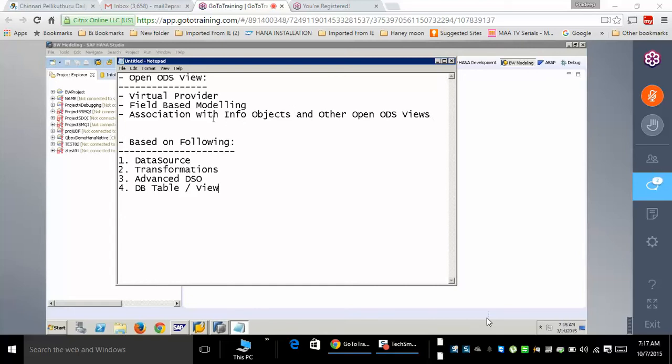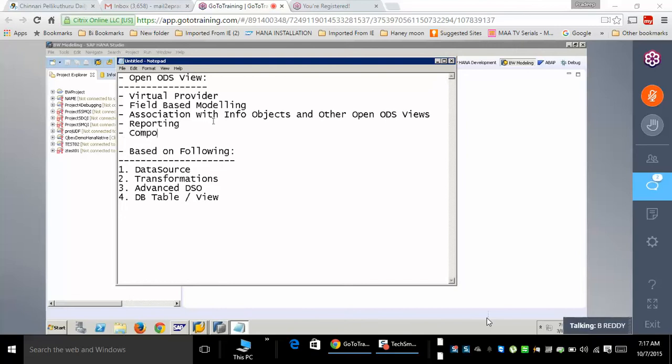And when I say virtual, do reporting on this. We can do reporting, or we can also include this into composite provider. Okay, now let's see one by one case.